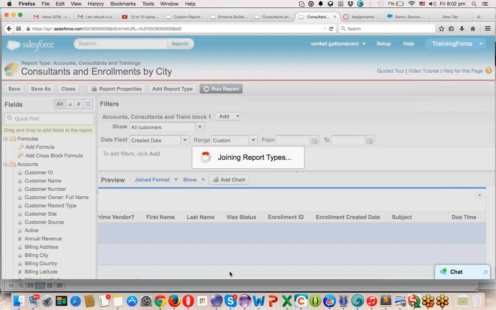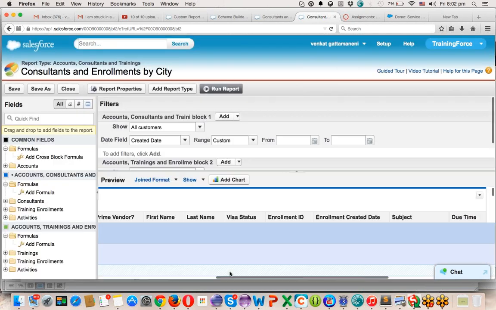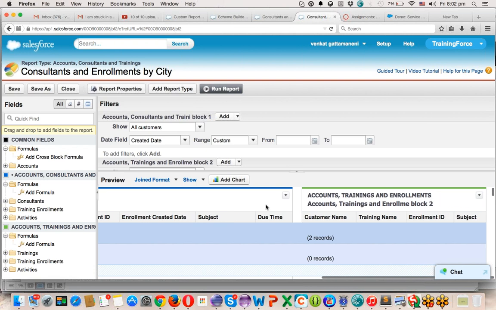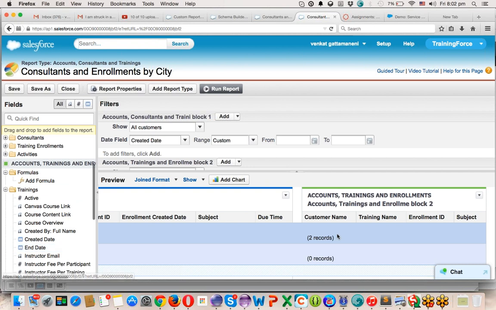Now I'm adding block 2. That is this. See, block 2 data is here. This is block 1 data. I'm trying to add this, which has customers, trainings and enrollments. Block 1 is in blue color, block 2 is in green color. I want to add the trainings data onto the page because customer data is already there.